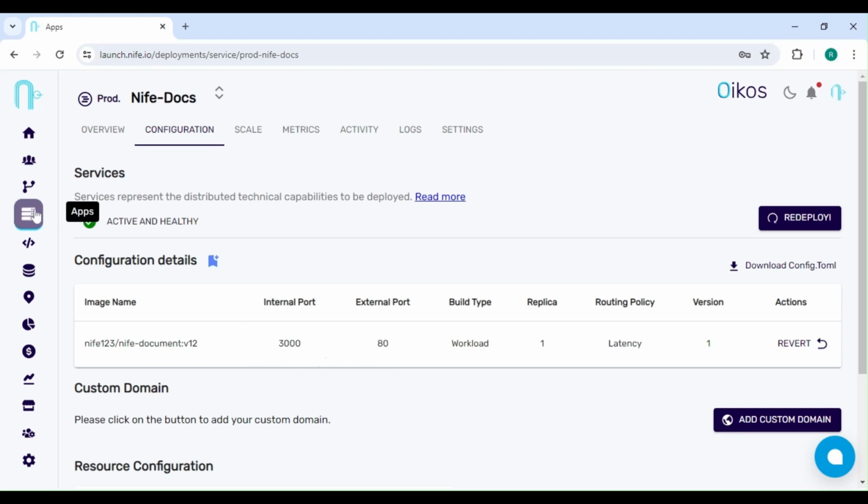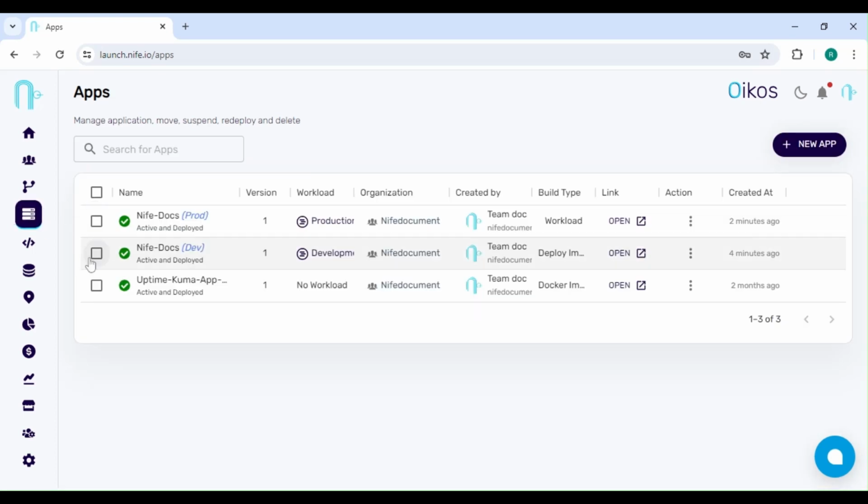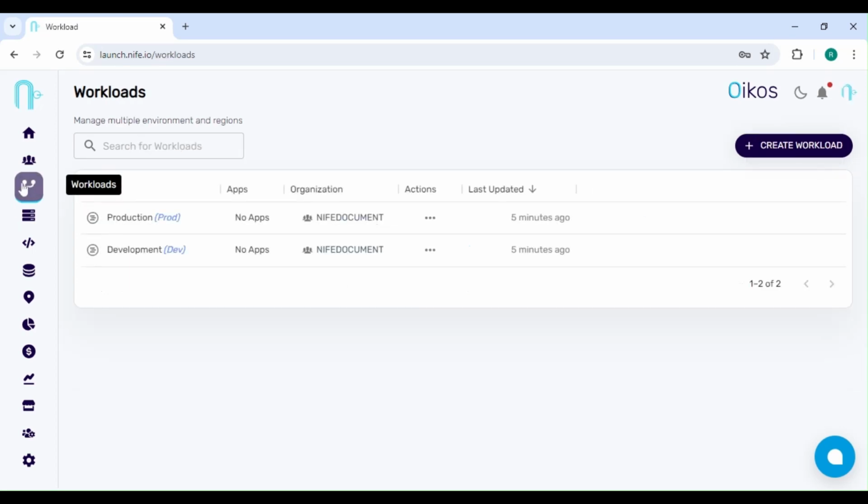Now, navigate to the App section. Here, you can see one app is in development and another is in production. Both status are active. Now, let's head to the workload.